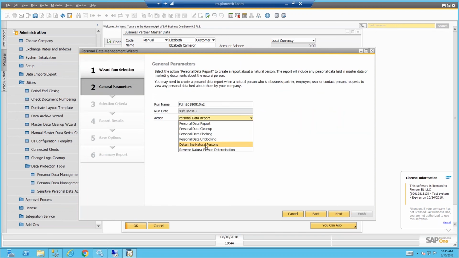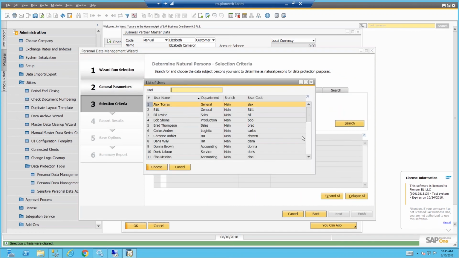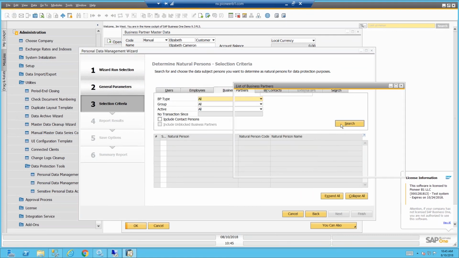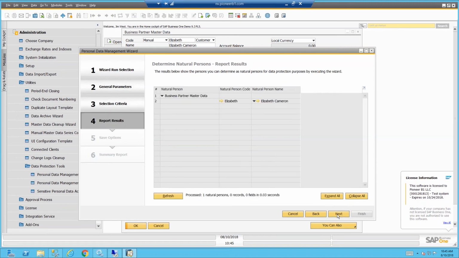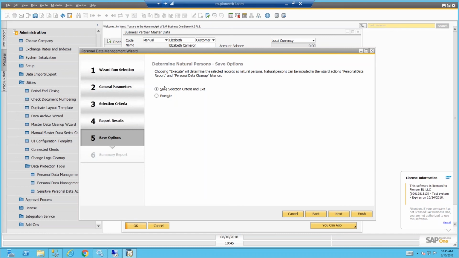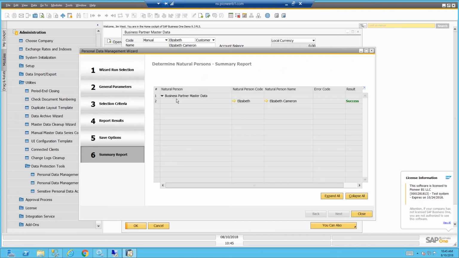Let's go back. We'll do determine natural person. I'm going to choose Elizabeth. Those are the list of users. So I'm going to go to business partners and we'll choose Elizabeth. And we'll click on next and next. And just before the end, I need to remember to go to execute, not just save it. And that will define her as natural.